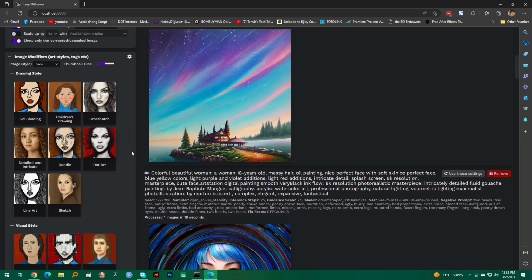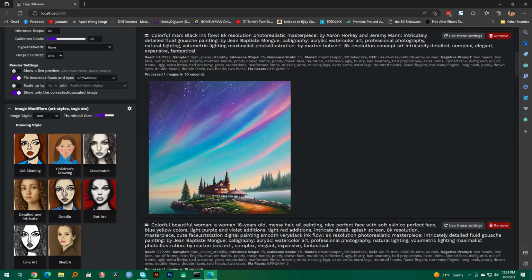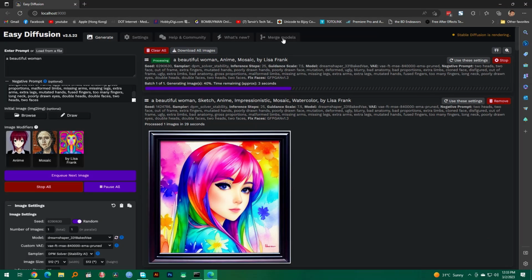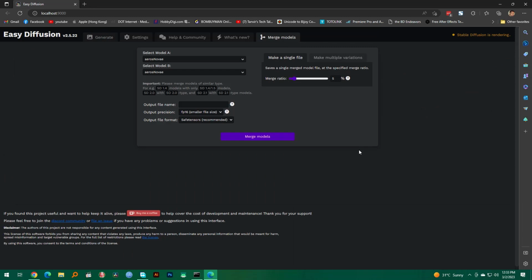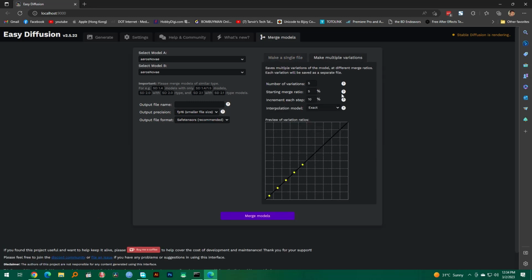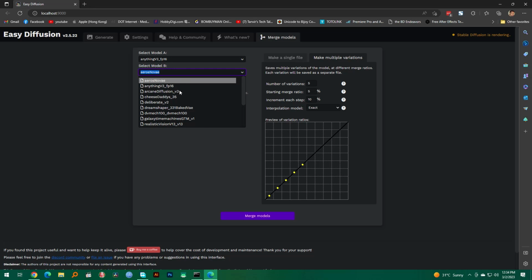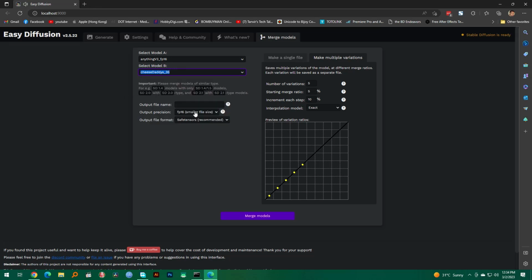In the meantime, we'll look at some of the other features. You can actually merge models here, which is, I think, a big addition to the newer version of Easy Diffusion. You did not have it previously. And the great part about this merge model feature is that you can make multiple variations on the fly. In automatic 1111, you have to merge again and again. But in Easy Diffusion, you can select the models. You can select this model, and you can select another model, and you can set an output file name, set the output file format, say how many variations you want, and what the various increments will be.